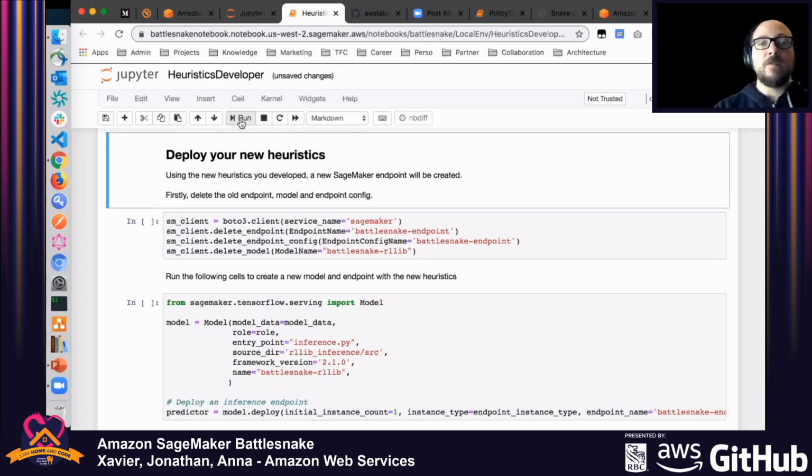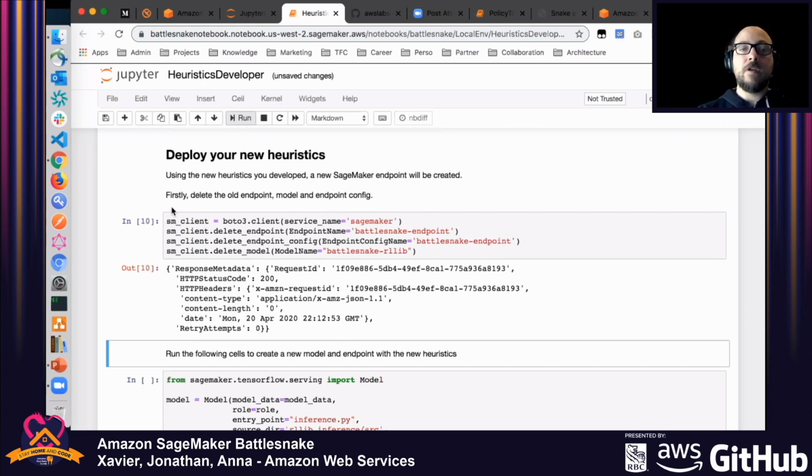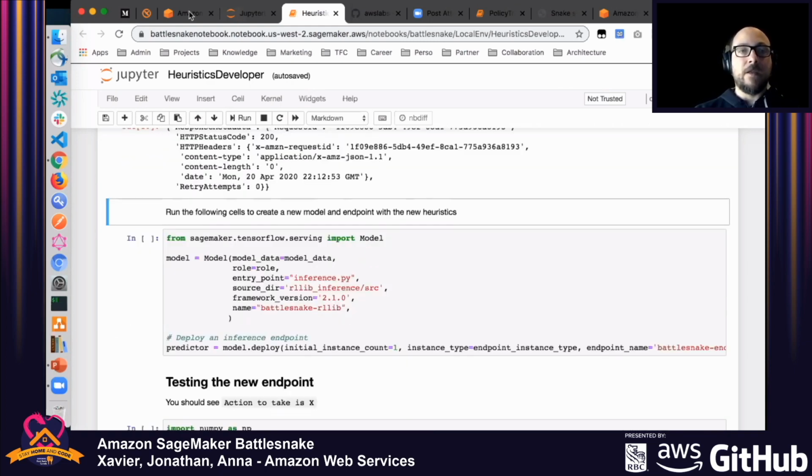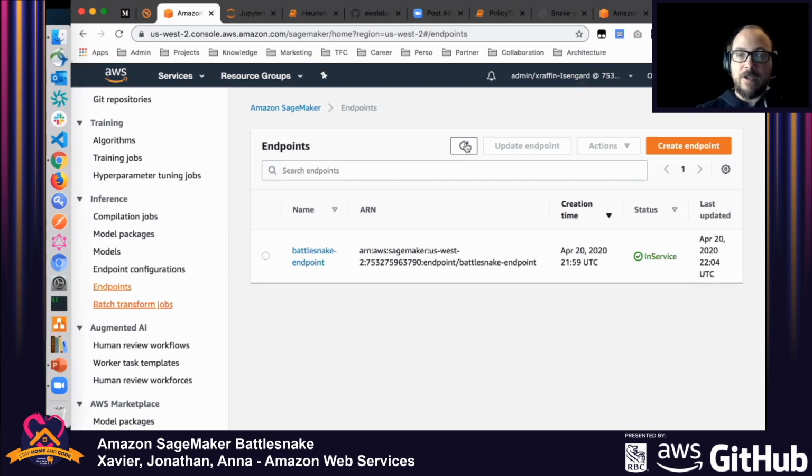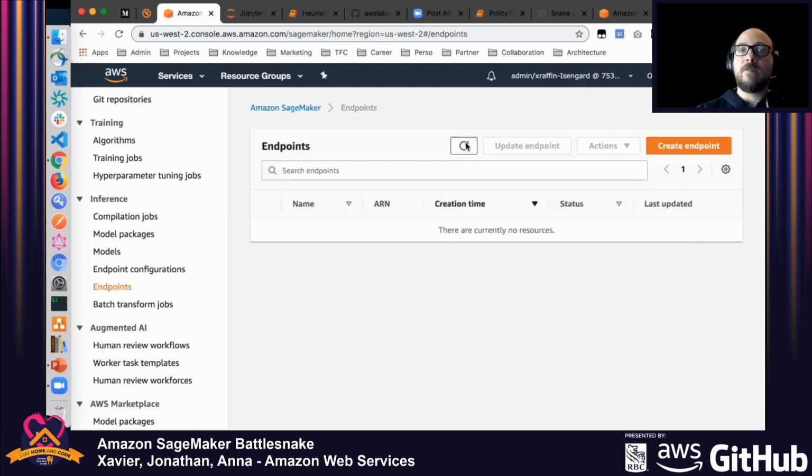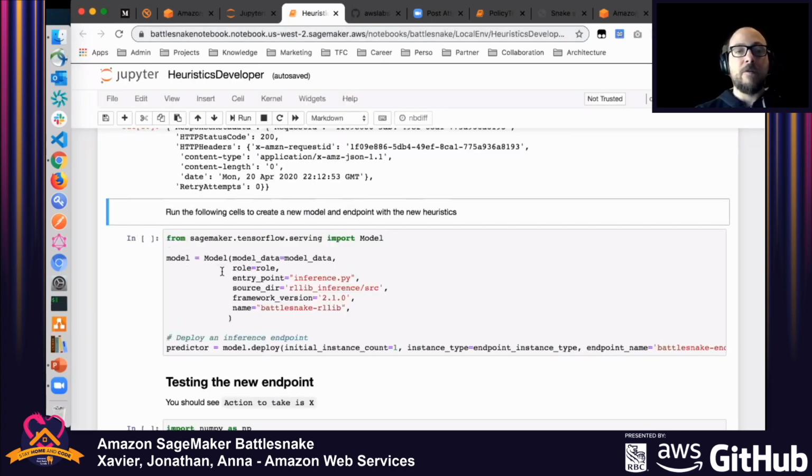So again, the principle here is the same as the previous notebook. We start by deleting the endpoint. Here I deleted the inference endpoint. So again, my snake in my game is dead. So do that not during a game, do that when you are in the development phase. And we will create a new one. To be clear, if I refresh the endpoint, there is no endpoint because I just deleted it. Go back here. I can recreate one from the model and the heuristic we just deployed. So let's do run.